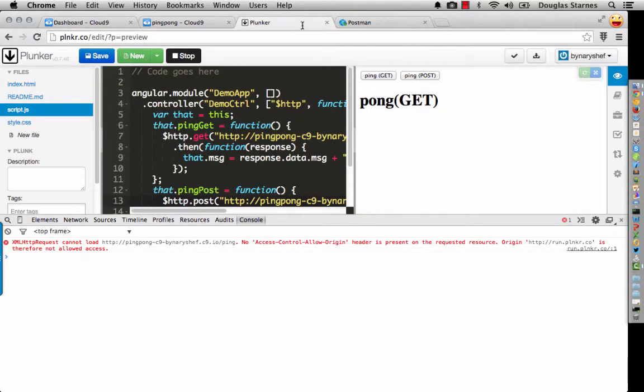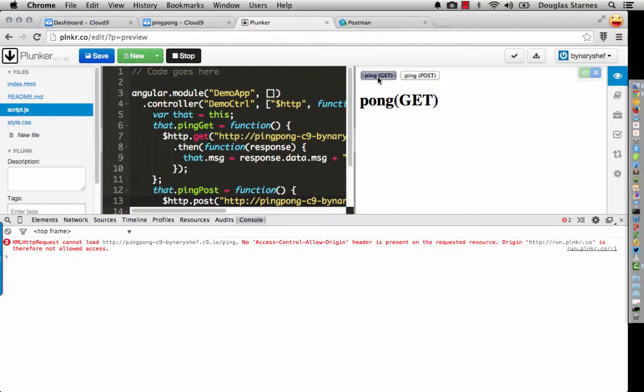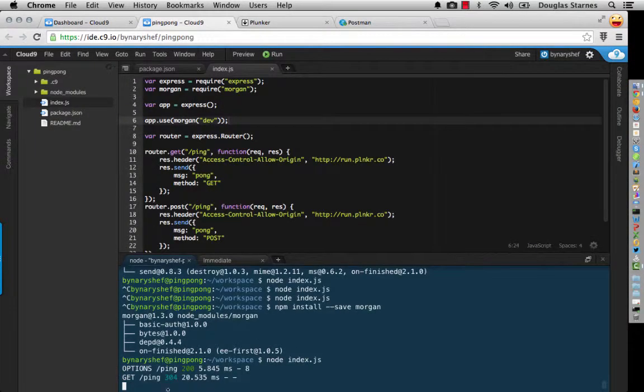I'm going to go back here to Plunker and hit this ping post again. And it gives us the same error message again. Let's look over here. Oh, this is interesting. It's trying to use the options method. If we hit ping get, then we'll see that we used get. So obviously what it wants is options.